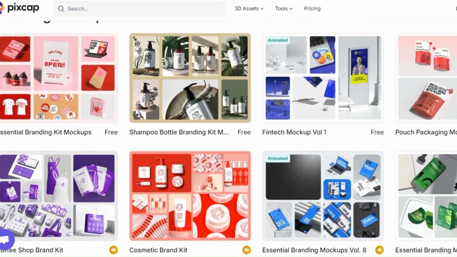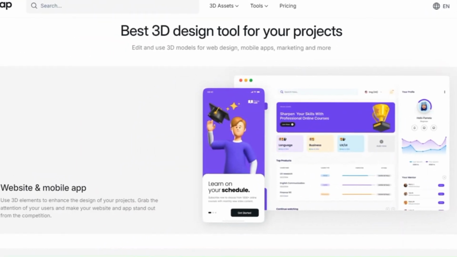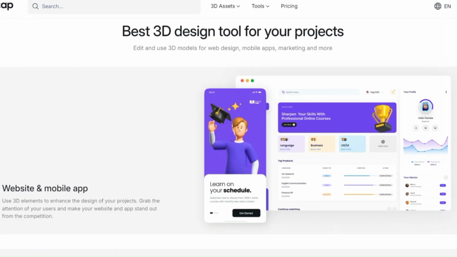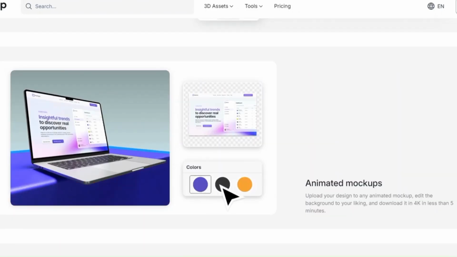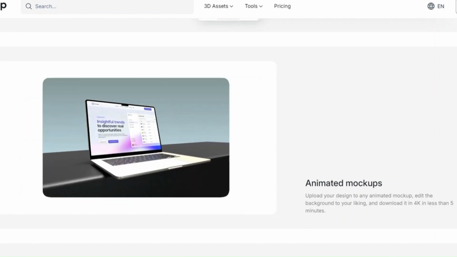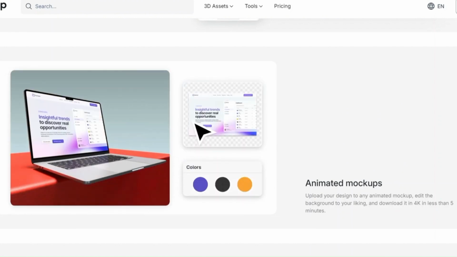It's got AI-powered tools that help you generate models and scenes from simple text descriptions, making it accessible even if you're new to 3D design. I think of it as your one-stop shop for spicing up your designs with that extra dose of visual oomph. PixCap caters to both seasoned designers and complete beginners.